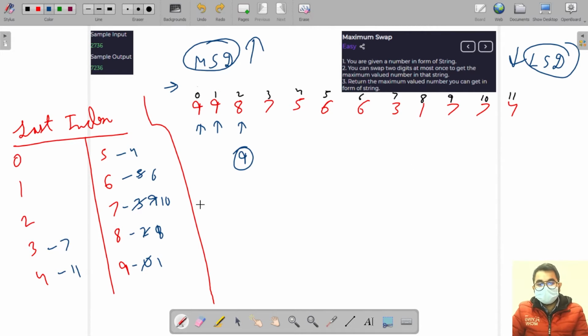So the number that I have to swap with, for example, I had to swap 8 with 9, then the last index of 9 should come after this 2. If, let's say, instead of this 6 I had 9, then I would have easily swapped this 8 with this 9. But this isn't the case here, so I'm not going to swap it, and I will move further ahead.